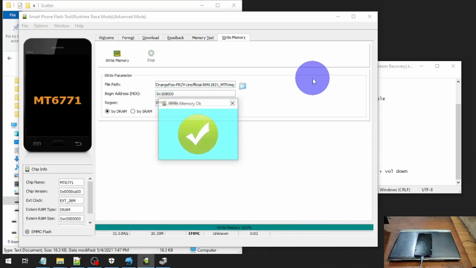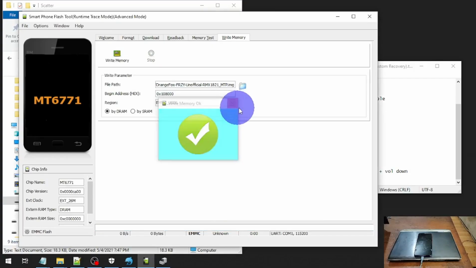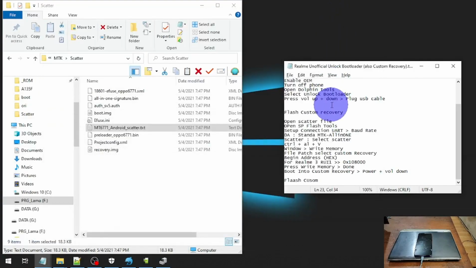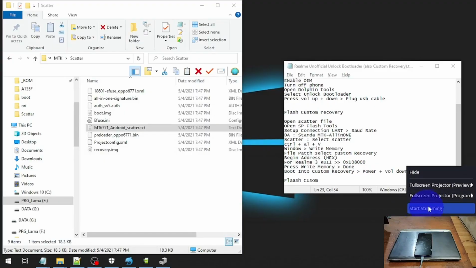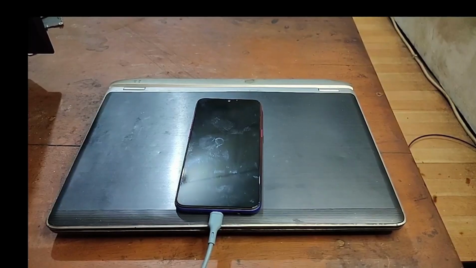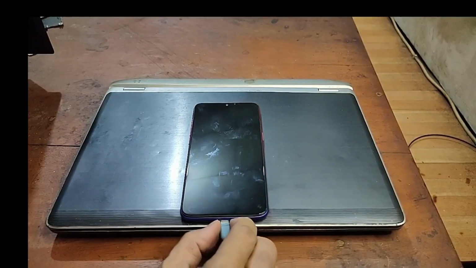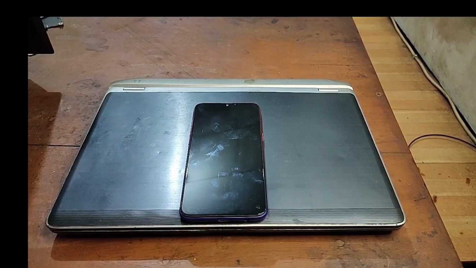And wait until it finishes. Okay, write memory 100% done. Okay, we can close this one. And let's switch back to the phone. Okay, we're done. Now let's unplug the USB cable and let's try to boot it into the custom recovery.